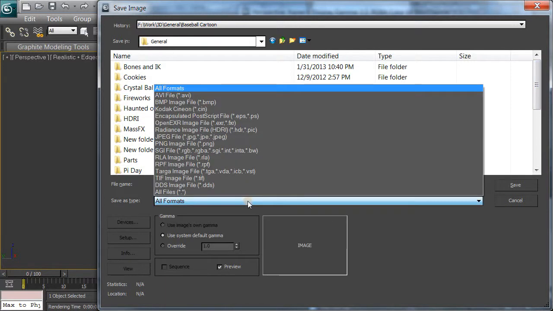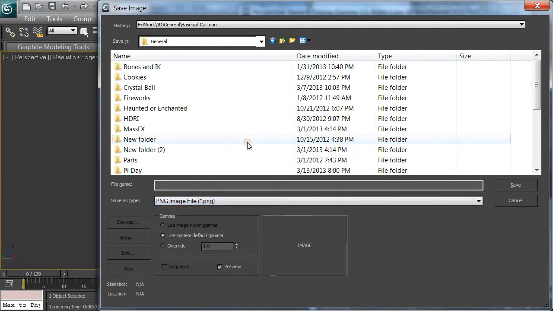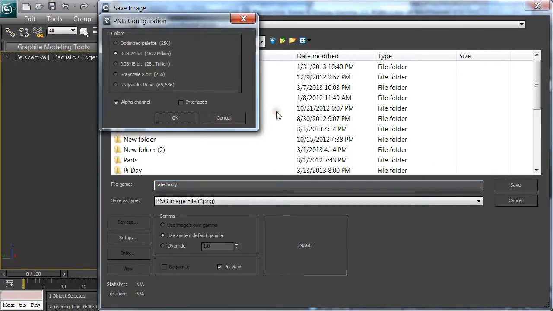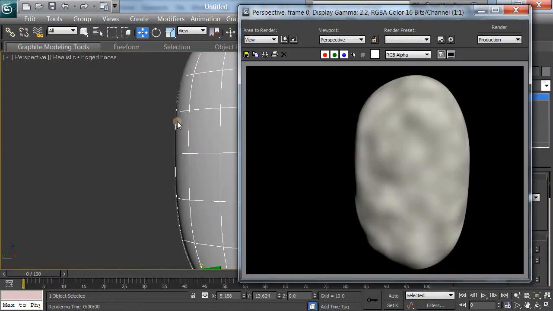But you want to save it out as a PNG file. When you save it as a PNG, that's great. Save it out. Call it Tater Body. When you save it out, you want to save it as a PNG, and you're going to go for the red, green, blue 24-bit, and that's going to save it out with an alpha channel. If it has an alpha channel, it's going to be clear, transparent, and you're not going to see the background. So I can pop it into Flash and have a good-looking potato.